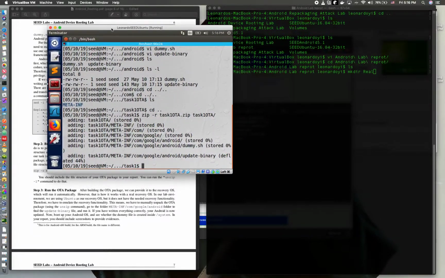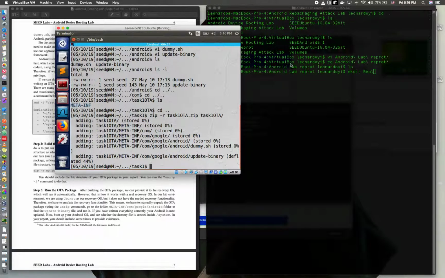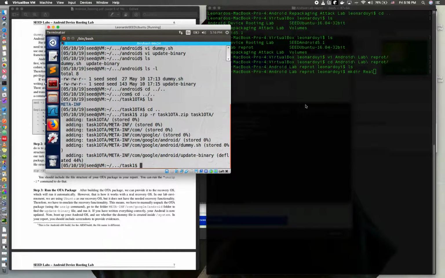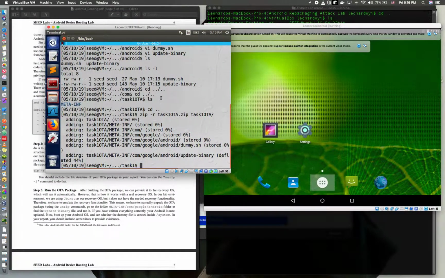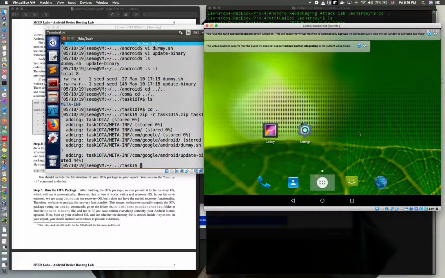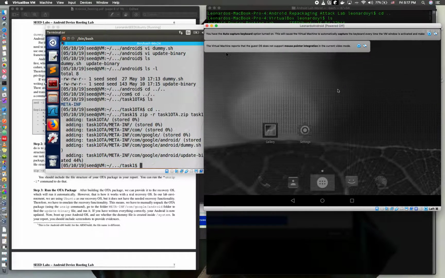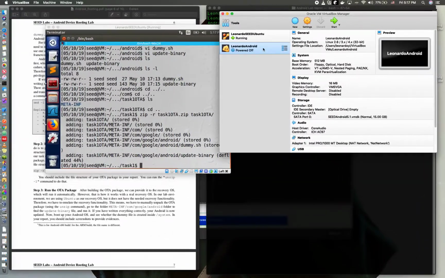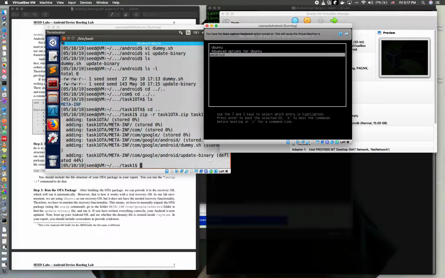From the zip file, we can see the file structure of the OTA package. Everything is correct. Now, before we send this package to the Android OS or Recover OS, we need to know the Recover OS IP address. So let's restart it and go to the Ubuntu's Recover OS system to find out what the IP address is.